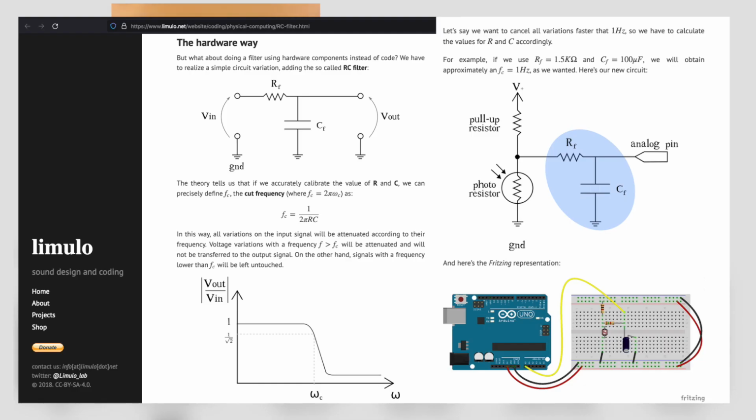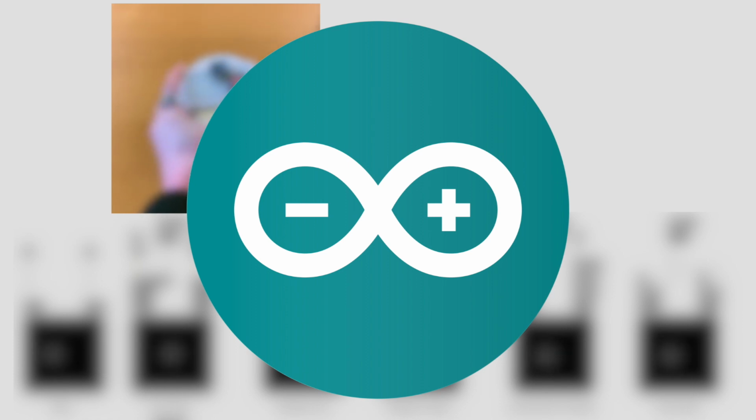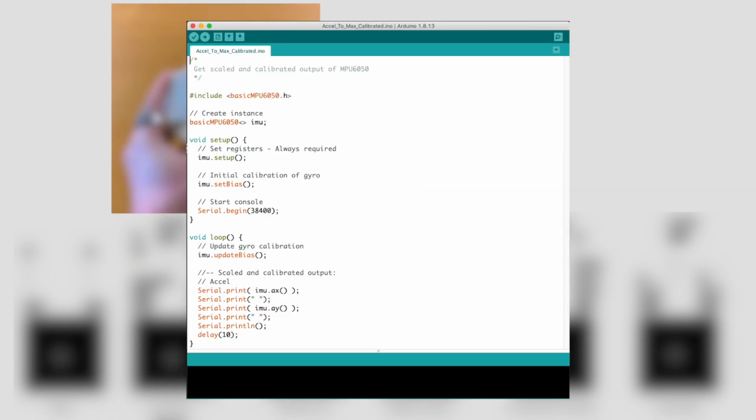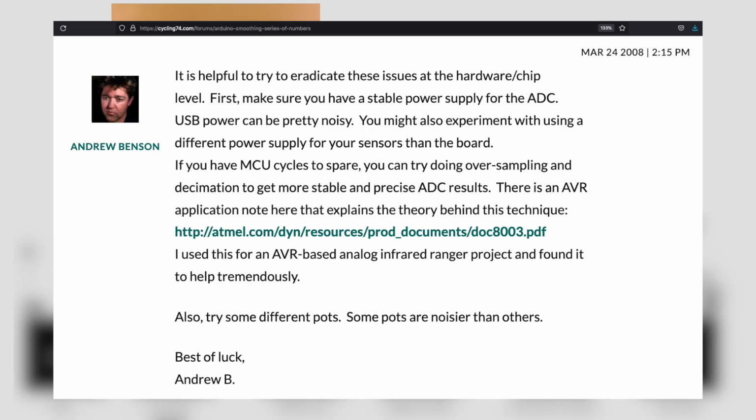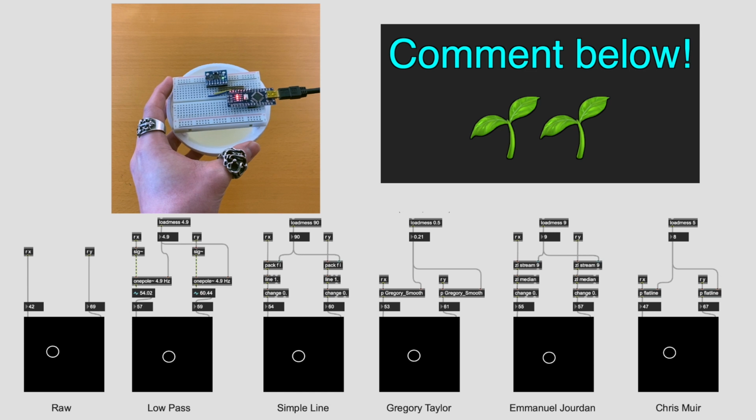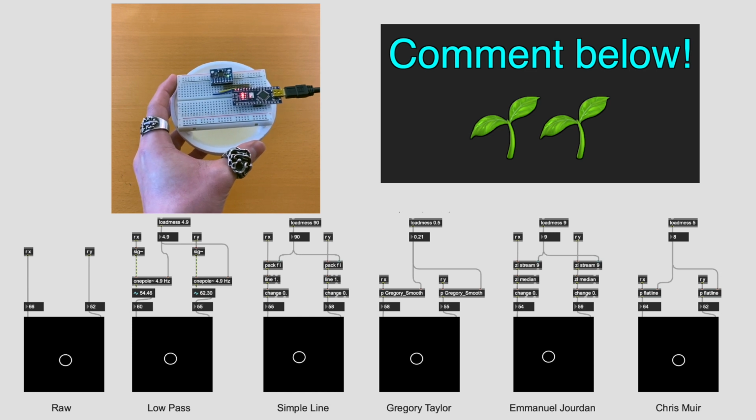And of course, data smoothing can happen outside of Pure Data or Max. We can build a low-pass filter on a breadboard, for example. Also, there are Arduino IDE codes that can smooth out sensor data. For example, there's an optimized code for the accelerometer that we have been using. And somebody in the Max forum mentioned that USB power can be noisy, so maybe using an external power source could be helpful too. And anyone with more experience, please do comment below about other methods that are available.